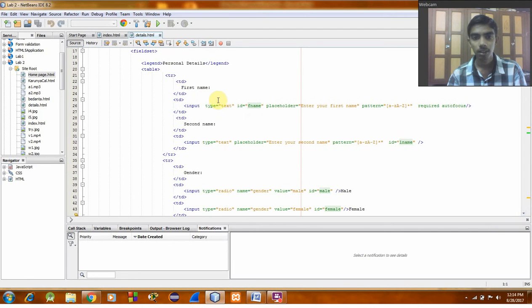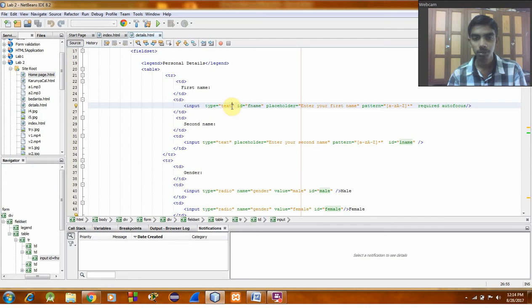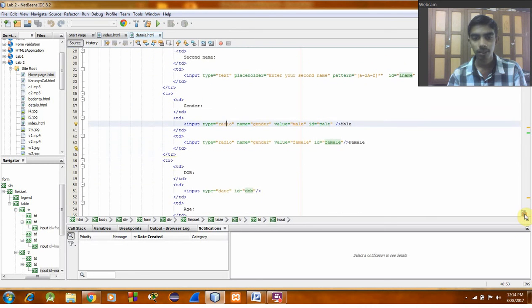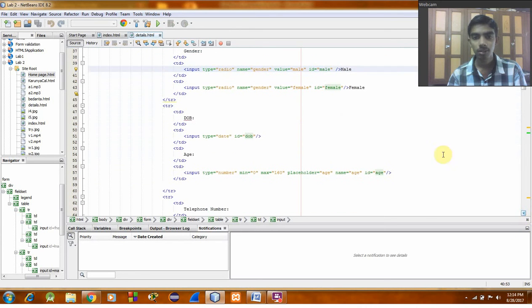First name, and then I have used a table again over here to align these. Input tag is used to get the text from the user input, that is a text field. Again a text field. Then for radio button we use type is equal to radio. Again I have created 2 radio buttons for male and female options. Date of birth, I have given the type as date.